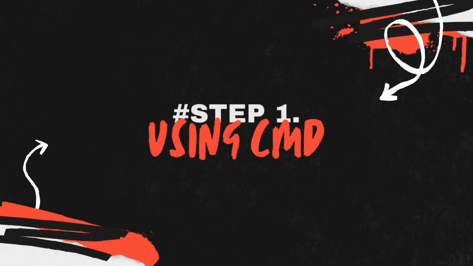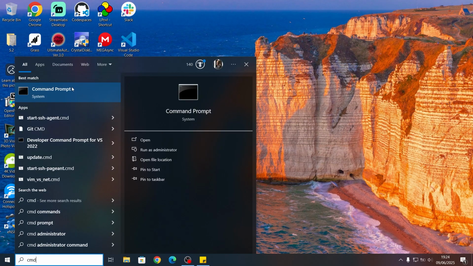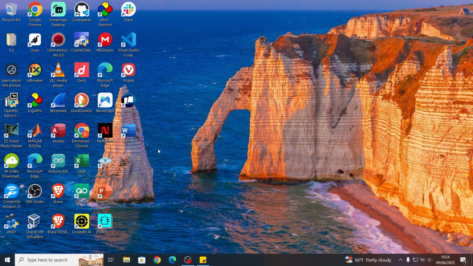Planning to upgrade your Windows version? Before you make the jump, there's one crucial thing you need to do. Save your activation key. Without it, you might run into activation issues later, and nobody wants that.